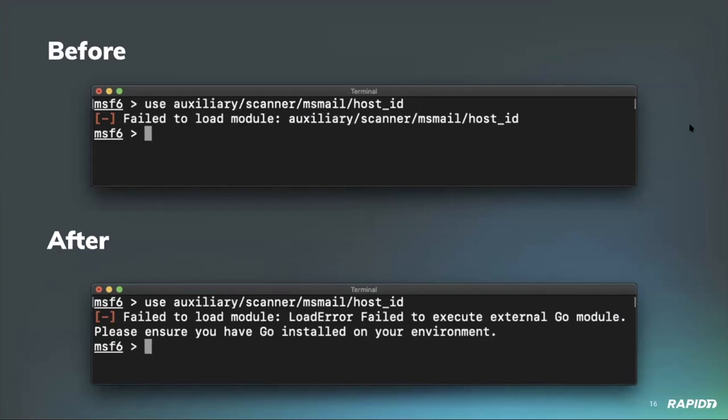Yep. So here we have two screenshots. The first one is the error handling prior to the changes, where it was just going to state that it failed to load the module and return the path. With the recent changes, it's going to also return that it failed to load the module, however, it's going to return some extra information on top of that. The bottom screenshot after the changes was replicated on a machine that did not have Go installed. The extra information states to the user that it has failed to execute the external Go module, and to please ensure that you have Go installed in your environment.